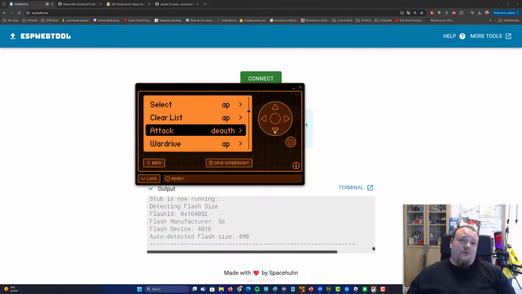Use caution with this because it is actually not legal to use this for malicious purposes. You have to use it on your own Wi-Fi access point, which is also what I do when I showcase stuff on my channel. So basically, this is how you install Marauder on the Wi-Fi development board through the web flasher on Spacehunt's website.